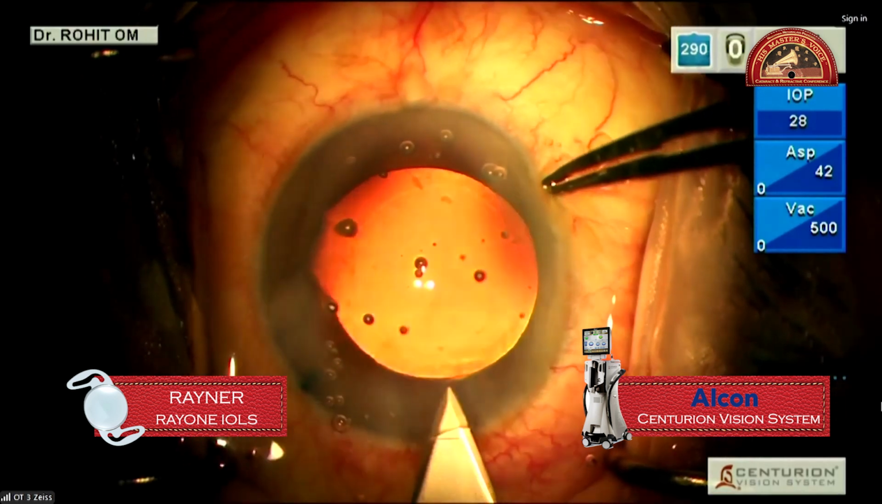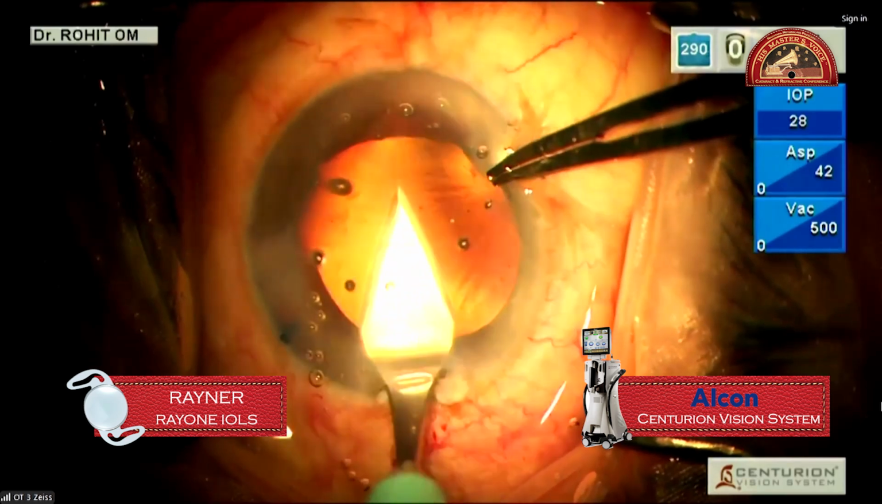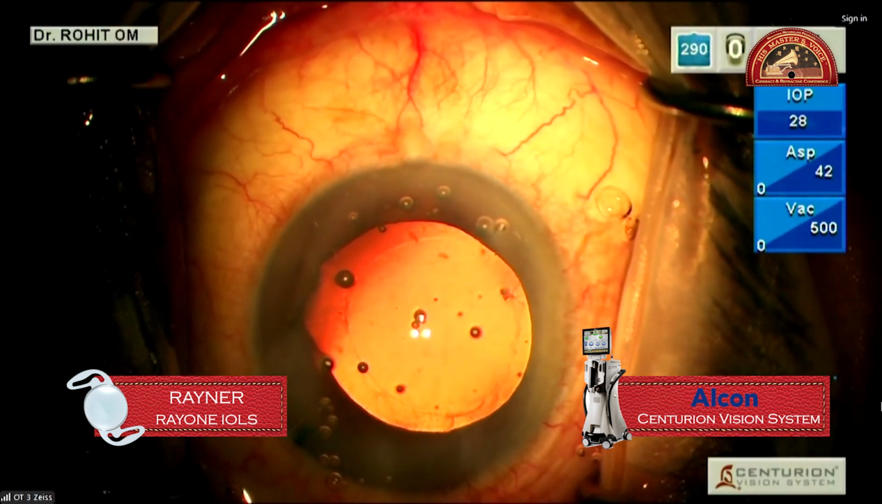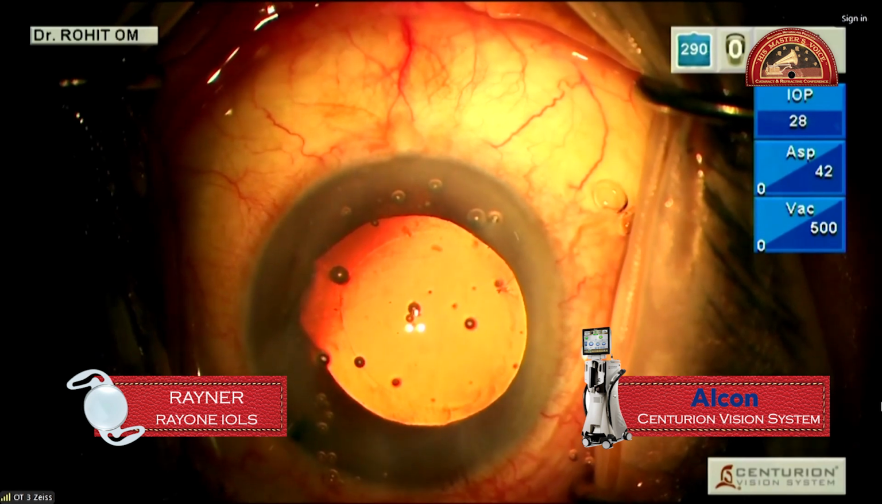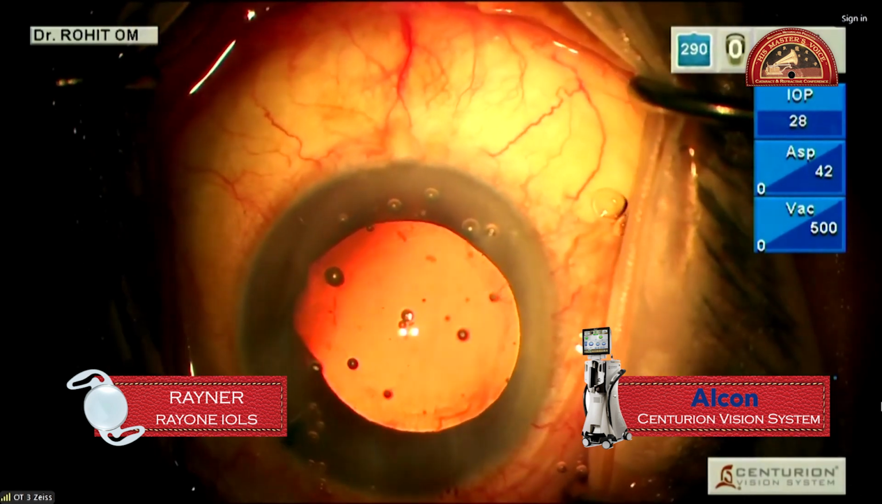You don't want the chamber to shallow, because the risk of endophthalmitis can occur, and low IOP can cause postoperative retinal detachment. If you are using low IOP, it doesn't happen.